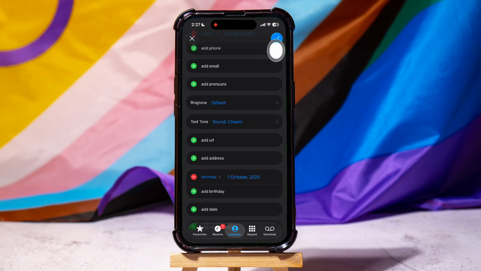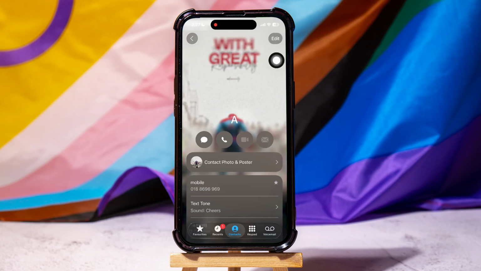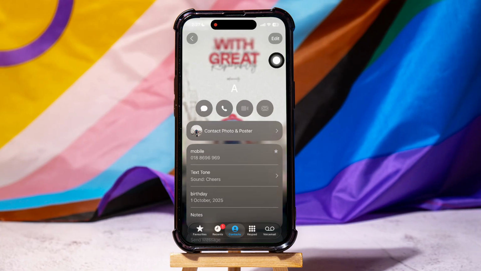Tap the checkmark again to finalize all the changes. Now, you can see the text tone for this particular contact has been changed successfully. Following these steps, you can easily set a custom text tone for a specific contact on an iPhone.